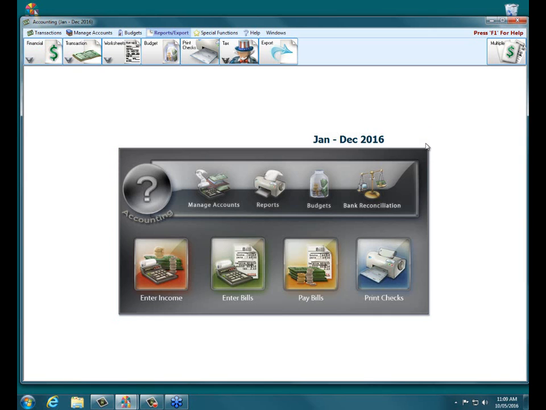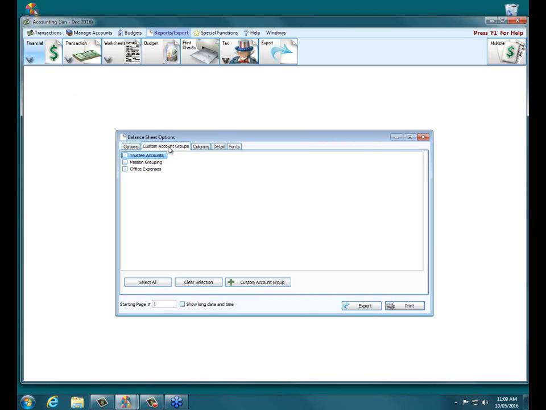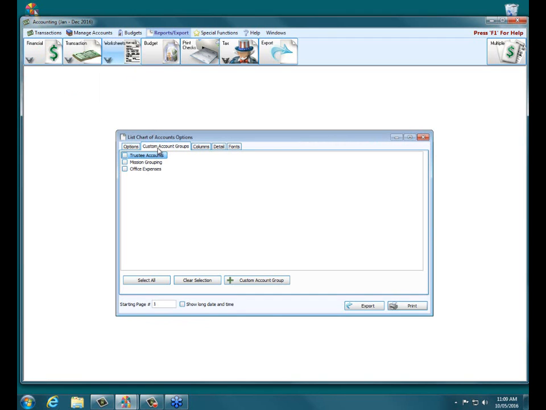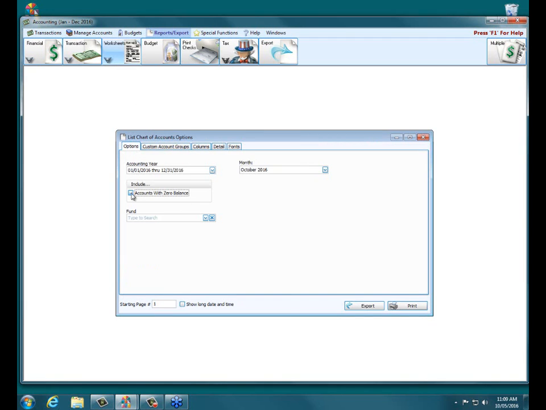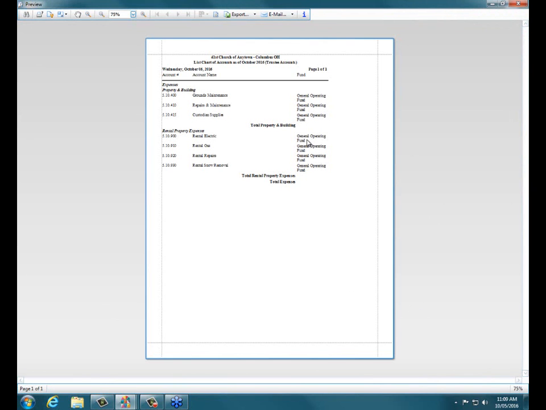So if we say look at another report, for example, balance sheet, similarly, we have another tab called custom account groups. If we go up to, say, worksheets and list chart of accounts, again, we've got custom account groups. So if I choose, say, just trustee accounts, include accounts with zero balances, and click print, it should only bring up those accounts that are linked to that custom group. Okay? So custom account groups are very powerful.